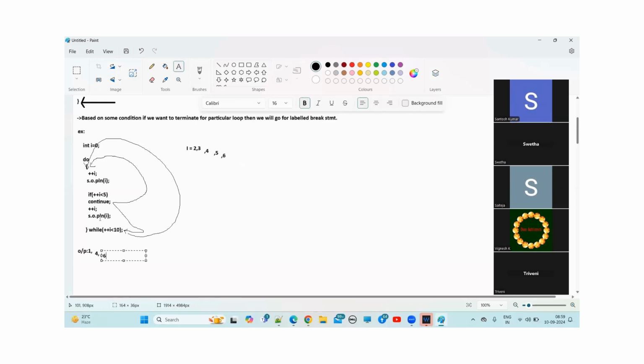After that, while again ++I, right? ++I means what? 7. 7 less than 10. Is the condition true or false? The condition is true. If the condition is true, then control will go where? Again to the do body. Then ++I. What is the I value here? 8. Okay, now System.out.println of I, right? What is the value here? 8.